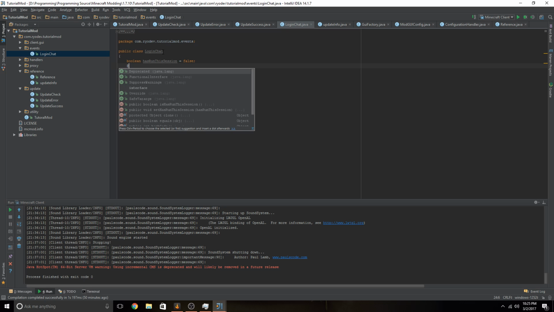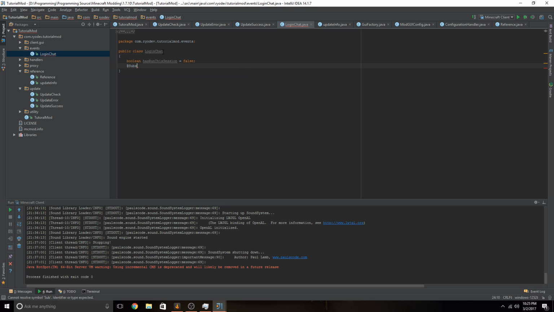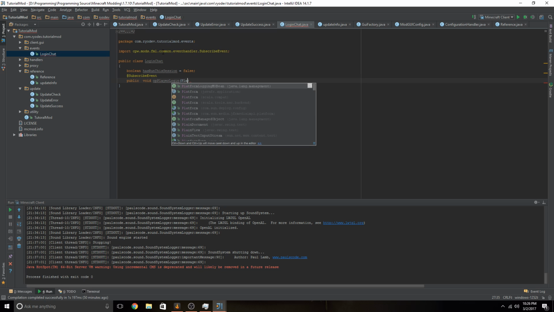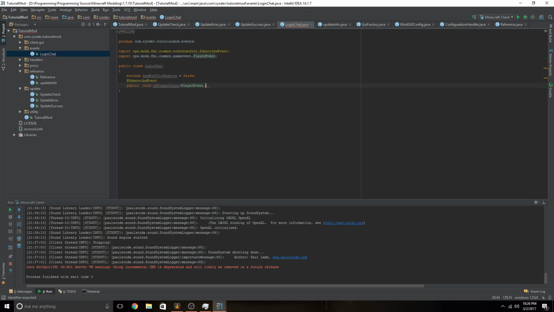Now, we're also going to need to subscribe the event. Anytime that you run an event, it needs to be subscribed. That way the system knows, hey, I need to run this. We should probably get it ready. So subscribe event. And then we're going to say public void on player login. We're going to grab the same exact parameters as we had before. Player event dot player logged in event.